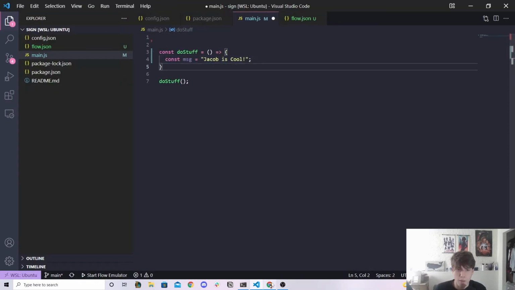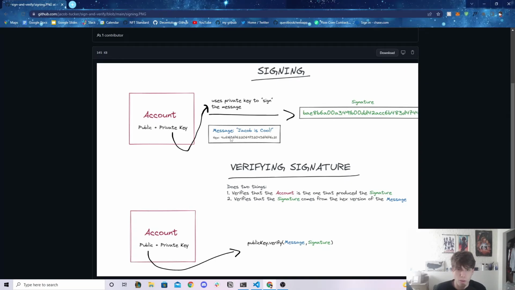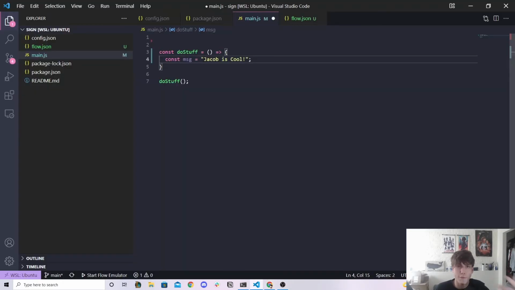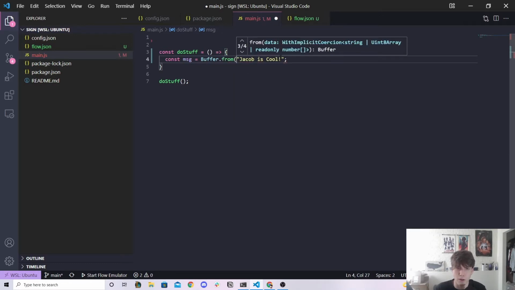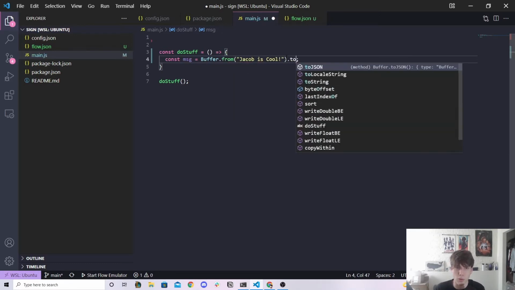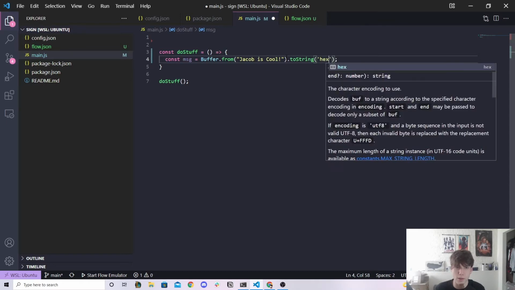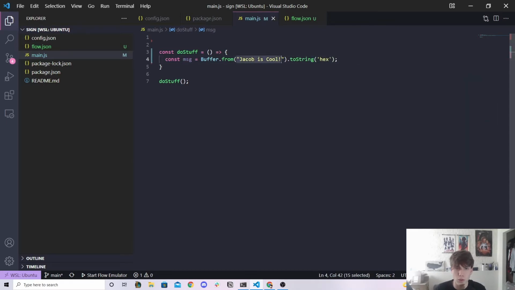Awesome. Now, the next thing is that we need to actually make this a hex string. So when we're looking at this, we're not going to actually sign "Jacob is cool." We're going to sign the hex version of it. So we have to convert this string to a hexadecimal string. And the way that we do that in JavaScript is by saying Buffer.from. So we put it inside of a buffer, and then we do .toString, and we put in here "hex." So this is going to convert "Jacob is cool" to a hexadecimal string.